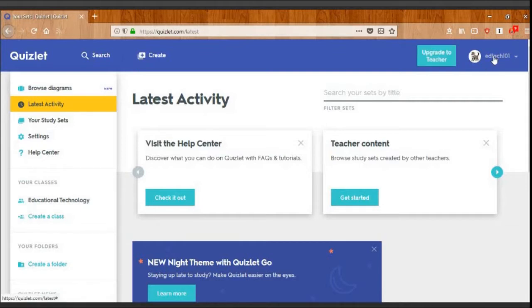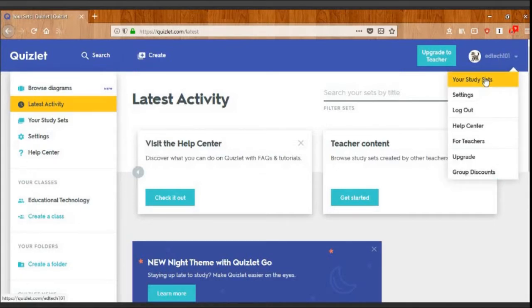And over here is basically your account management. So this is my username, EdTech101, and I have a little picture of a cat. If I click here, I can access my study sets. Those are going to be the different Quizlets that I create. The settings where I can change my username and password. I can log out. There's also a help center over here, very useful. And then some additional features over here.